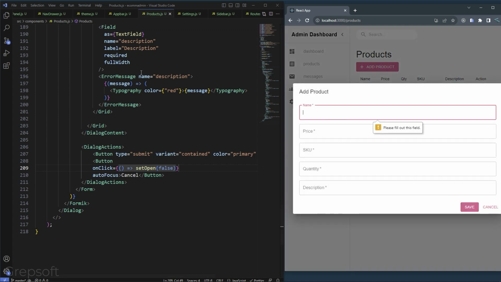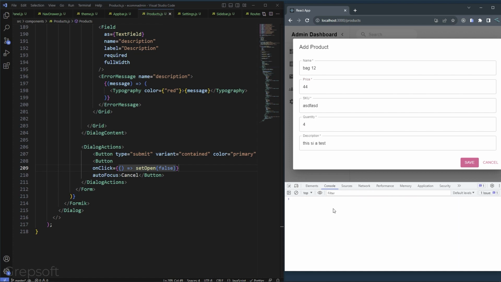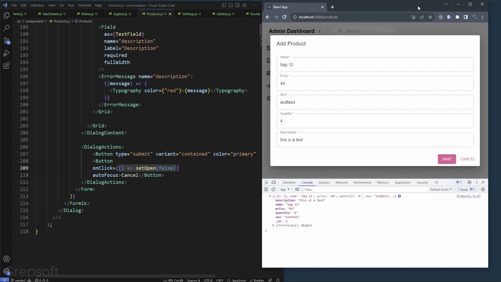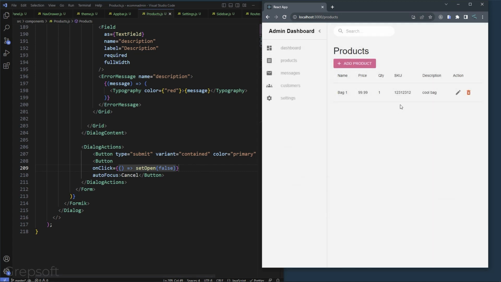Alright, so actually we should be able to see the value. So let's just do bag 1, bag 12 actually, $44, blah blah blah, for this is a test. So if I hit F12, I should be able to see my form values. Perfect. There you go. So now everything is coming up. So now we can basically shoot this off to our server, and things are looking good. So I'm going to cancel that.